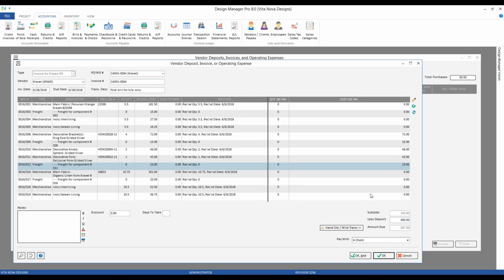Now, further, let's imagine clearly the vendor's not going to send me a bill for a minus 270, because I originally have a $400 deposit on that. Let's imagine that they use none of the deposit. Well, I want to reflect that fact. I can just zero out the less deposit and depopulate the appropriate amount due.